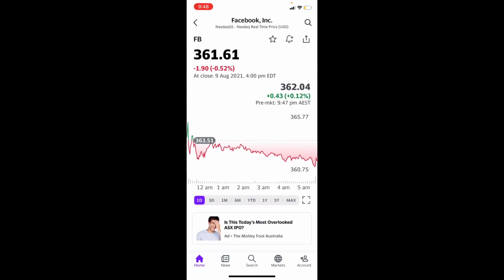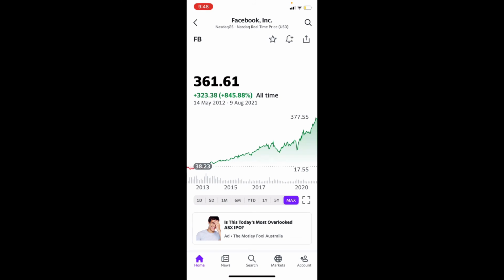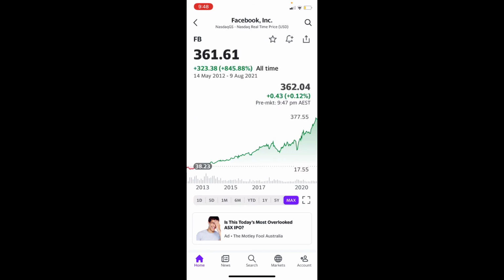But the reason I use Yahoo Finance is because it offers you a longer time frame to have a look at. So Stake only goes up to 3 years, whereas this can go all the way up to the first time the company's share price went public into the stock market. So if we look all the way back in 2013, roughly when Facebook jumped into the stock market, you can see that each share was worth as low as $19 a share. That's incredible, isn't it?